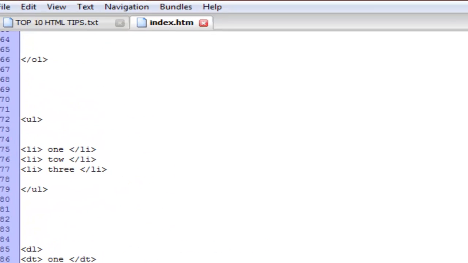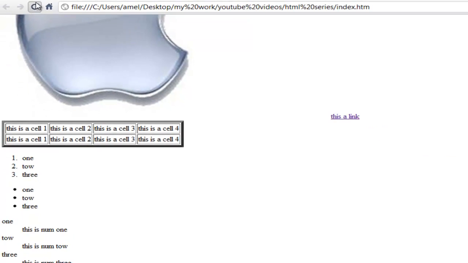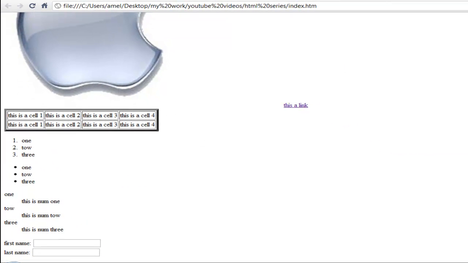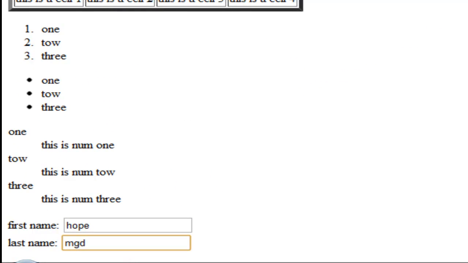Okay. Reload. Here is our tag's first name. We write, for example, Hope, and the last name is MGD. Exactly, and when we put the submit button there, we will submit and send to the server. I will show you how to put a submit button later in the video.